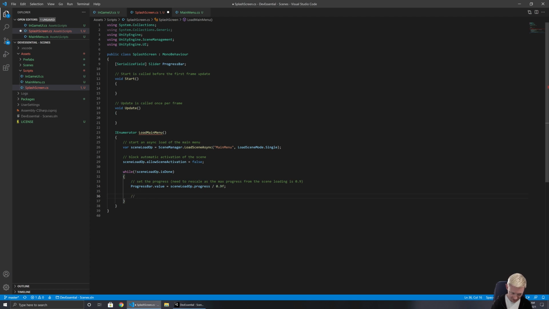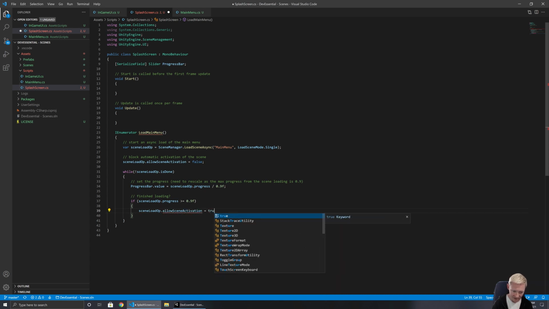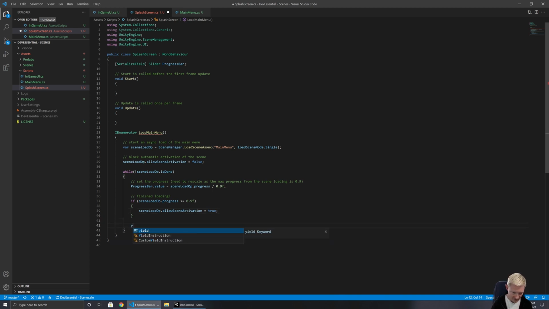Because what we do then is finish loading. The way we check that we've finished loading is we say, okay, well, if the sceneLoadOp's progress is greater than or equal to 0.9, then we can actually say, hey, sceneLoadOp, allowSceneActivation is true. So we allow it to actually continue activating.